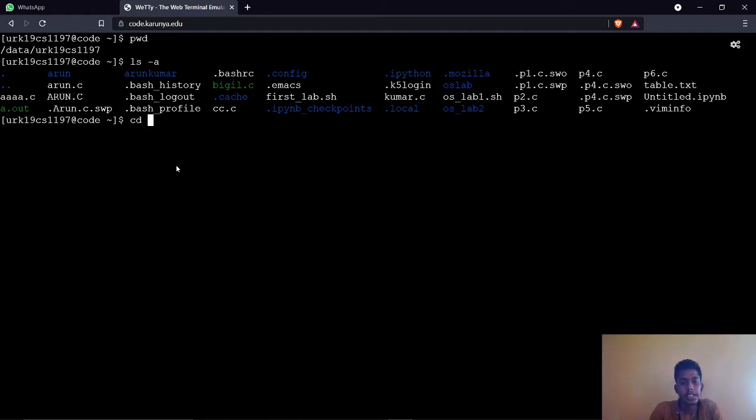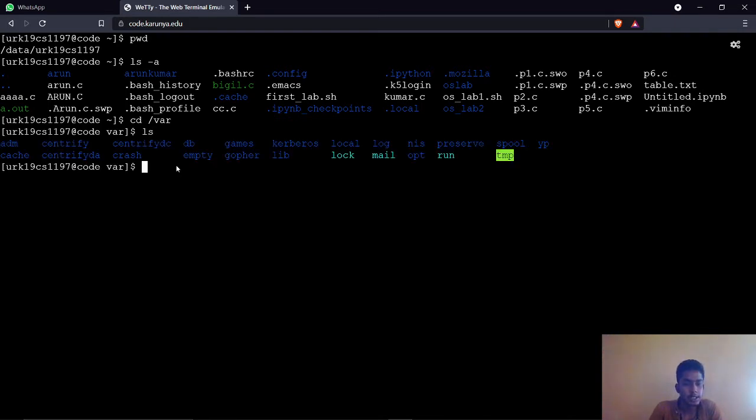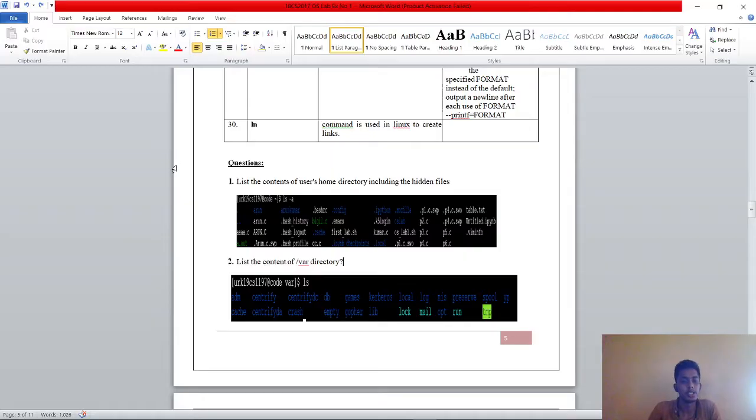cd is for changing the directory, then /var. The slash implies the root directory, so from the root we need to go to the var directory. If you press enter, now we are in the var directory. Now we need to list it, so we use the ls command. There are certain files, and the ls command lists them.